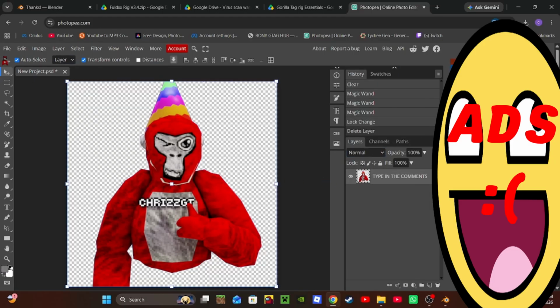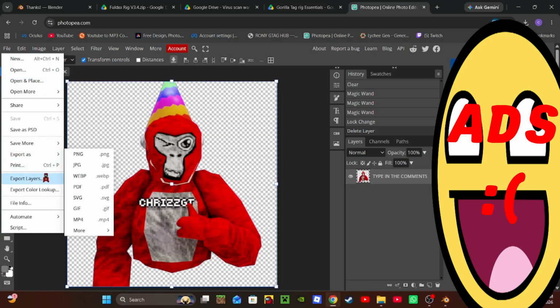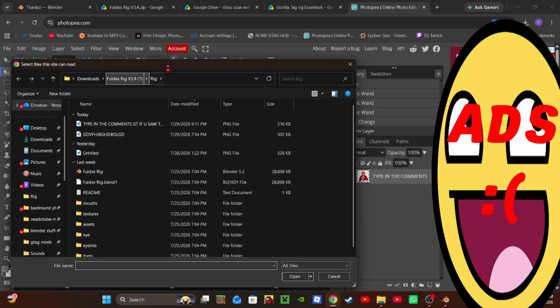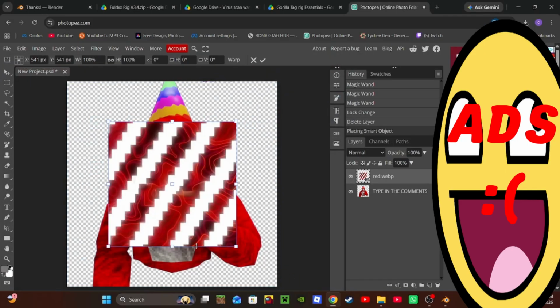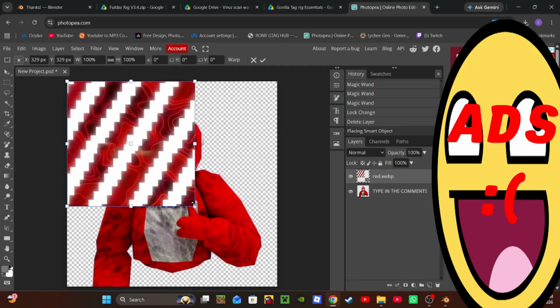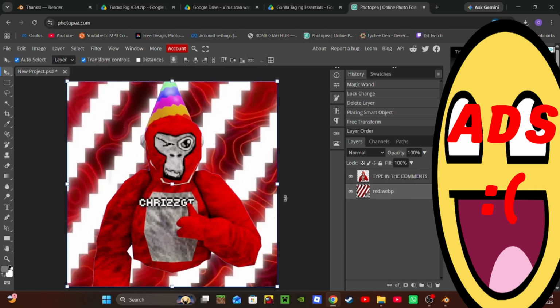And then from the file you just downloaded, background profile pictures, you can choose whatever you want from these PNGs. I'll choose red, and then fill it up to the screen. Then you put this in the back. And there you go. We have our profile picture.